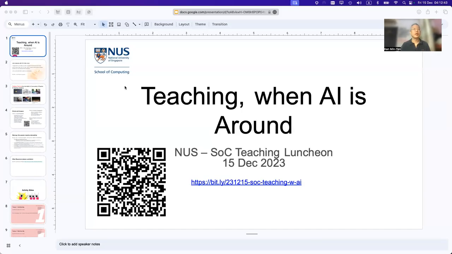I'm going to just spend a couple minutes introducing the subject, and then I hope that we can all participate in a group activity because it's much more fun that way. So I'm going to share my screen. I think the idea is to look through how AI can be used in teaching. And I need you to all scan this QR code that's going to be displayed on the screen later. That will help you do the activity. This is just the same short code, bit.ly, today's date, 23 December 15th, SoC Teaching with AI, all dashes.